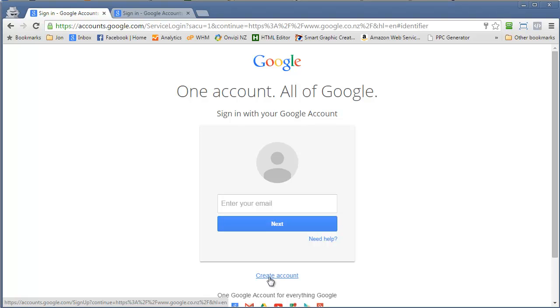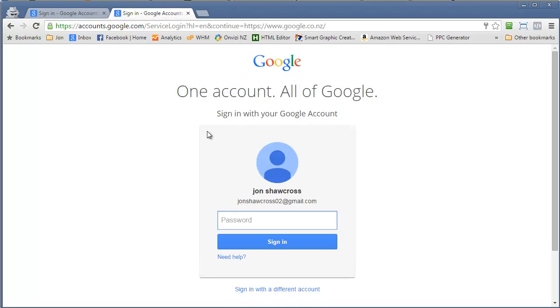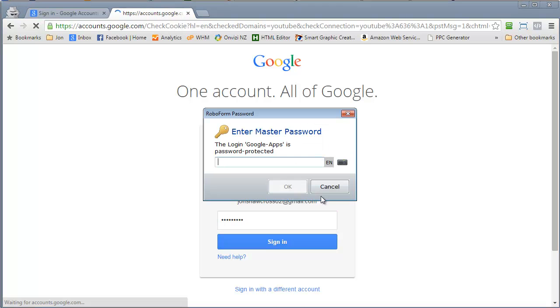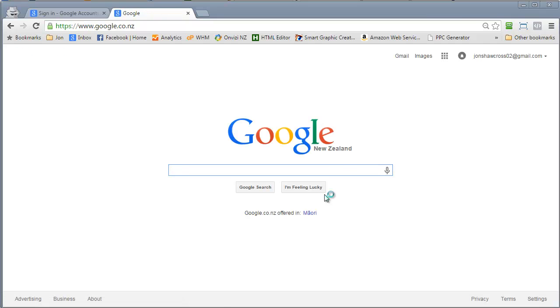Once you've created that account, that Google account, you will then be able to actually sign into your Google account by entering the details in the box. So in this case, we'll just sign in, enter the password and sign in, ignore that. And I am now in Google signed in. As you can see at the top right hand side, I'm signed in as John Shawcross02 at gmail.com.